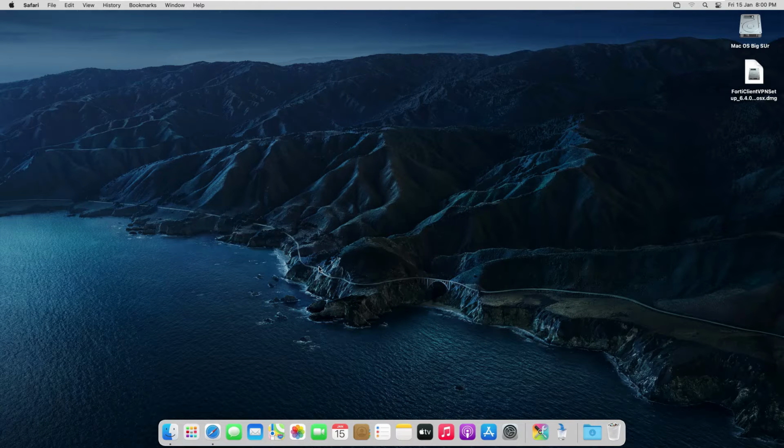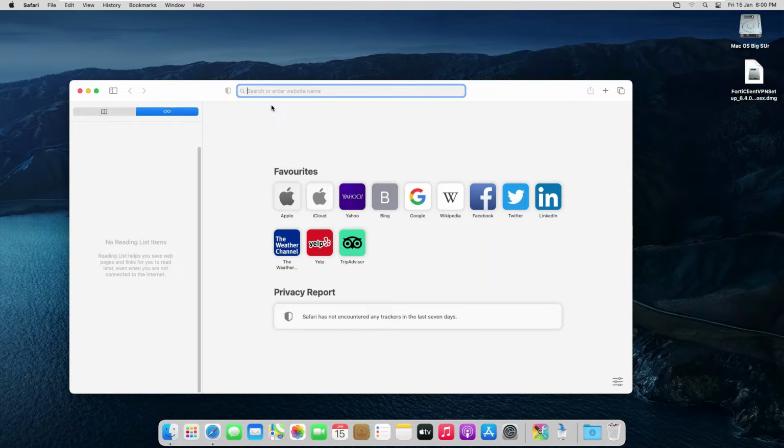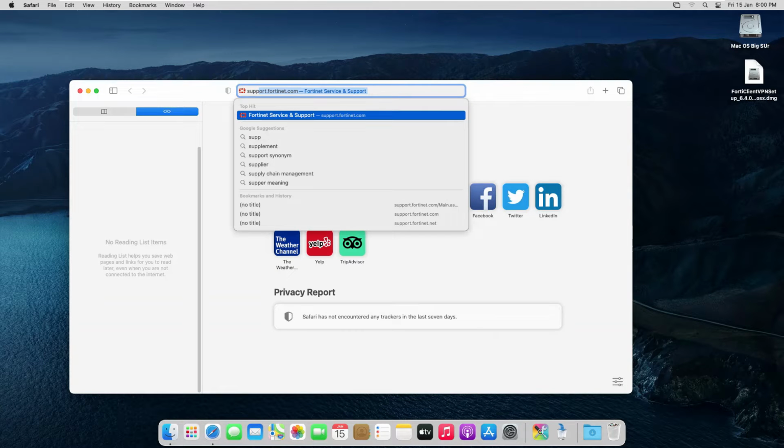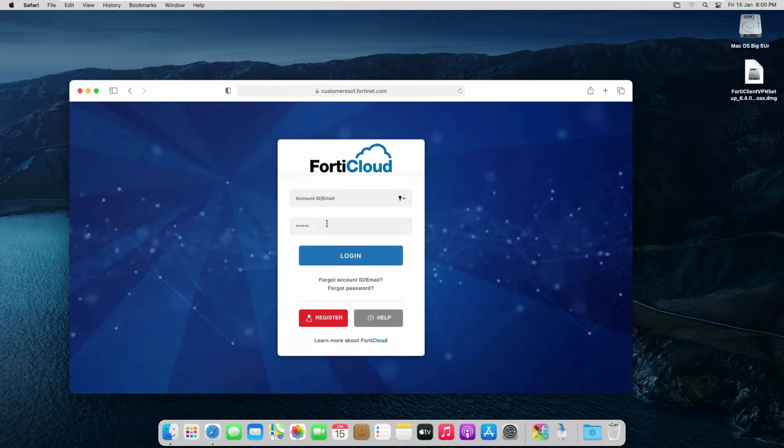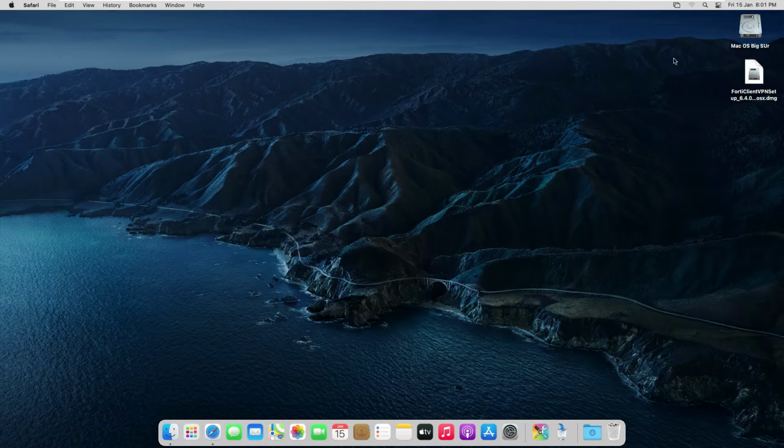Let's begin. You have to download first the file. Open a browser and enter support.fortinet.com. Click on Login and input your username and password and download the version you want. Any version of FortiClient will work regardless of what firmware version of the device you are trying to connect. You can also download the file from the link description below.